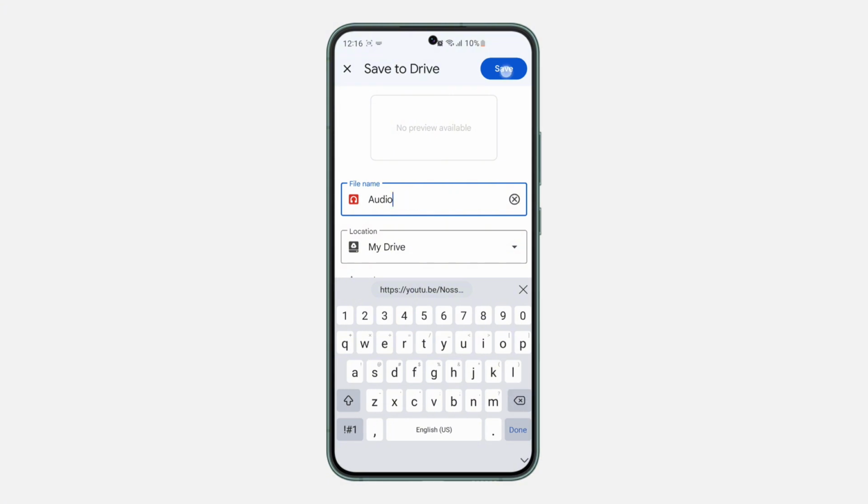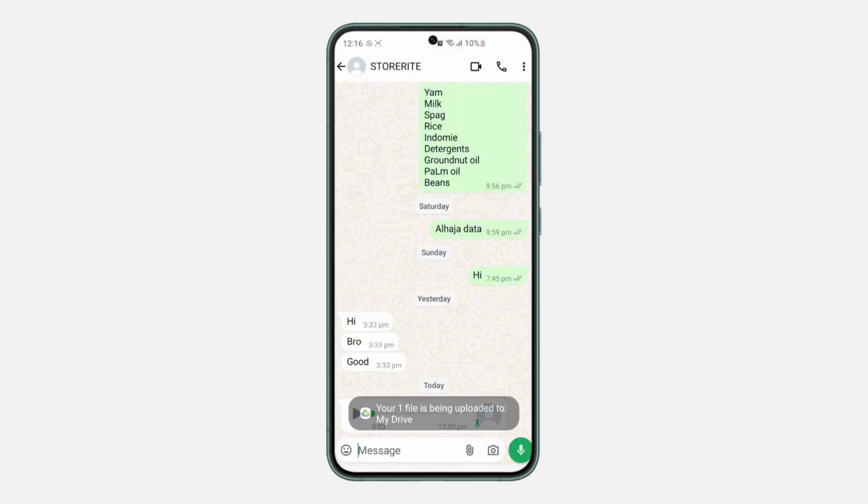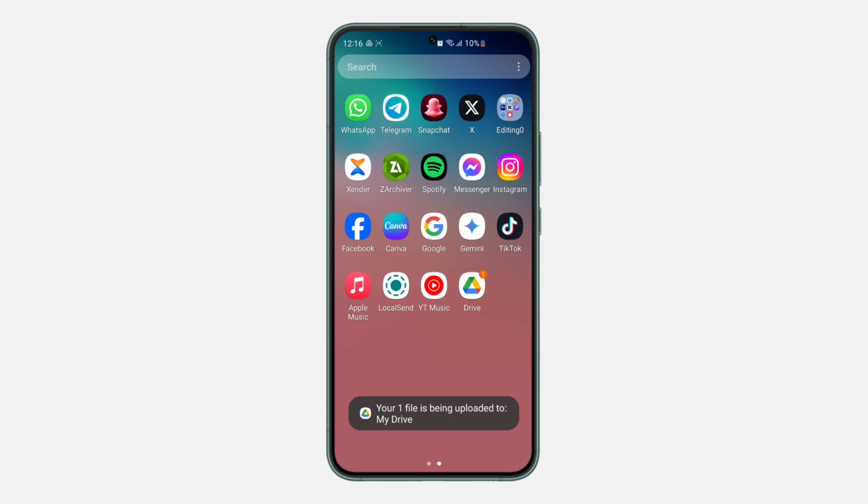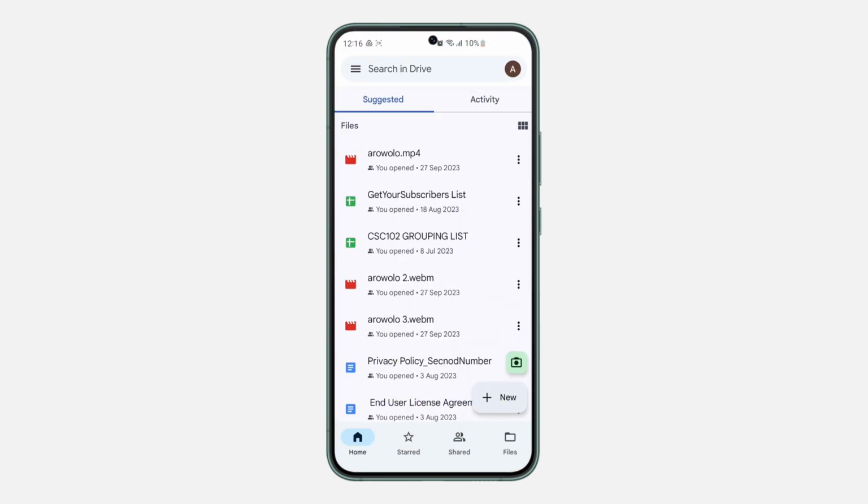So let me just change it to audio and click on save. So now, preparing it to upload file. And now, it has been saved on our Google Drive application. So let's refresh and the audio is going to show.